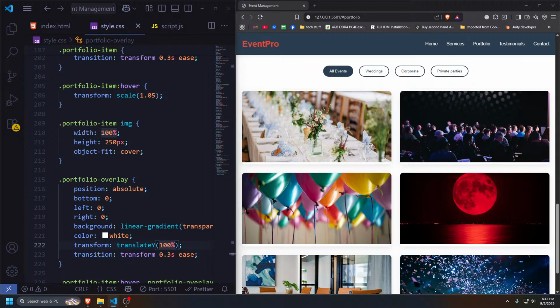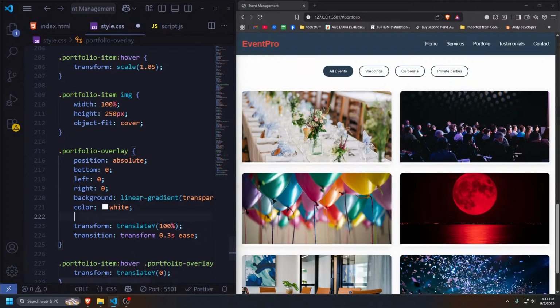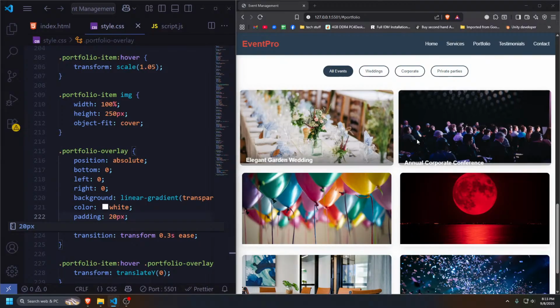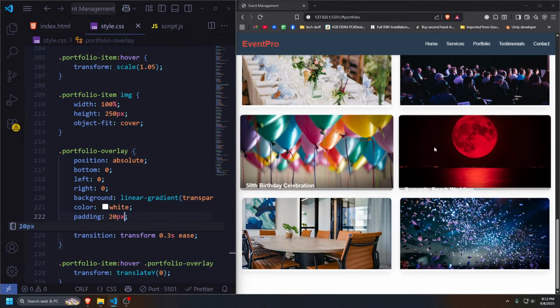Give me a second, guys. And yeah, that's pretty much it. I'm gonna add a little bit of padding though. It kind of looks janky. I'd say not janky, but congested. Yeah, there we go. Now it looks pretty fine.